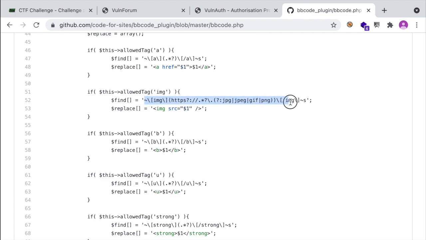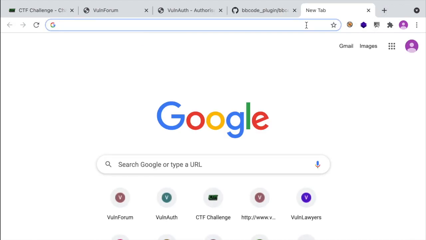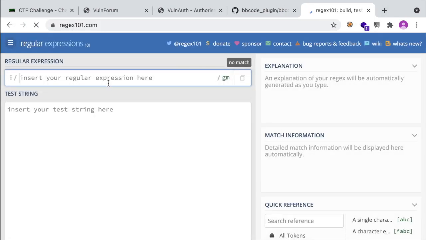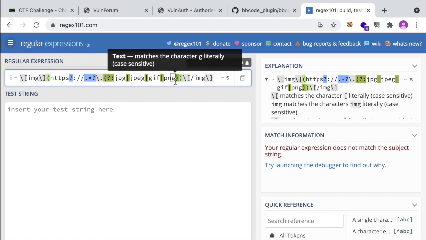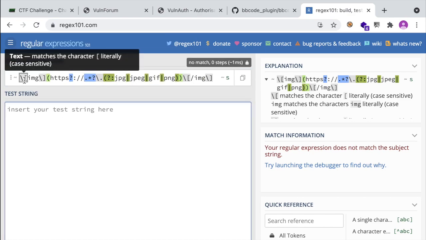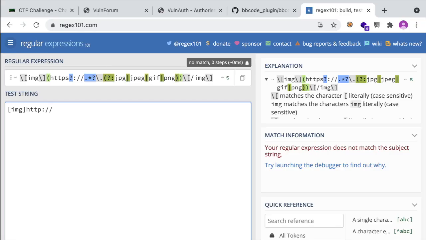So let's take this regular expression and try to see how it is evaluated. There's a cool website called regex 101. And here I can paste my regular expression. And you do see explanation of each one of those. And from what we understood with this regular expression, we need to start with a bracket and then image. Then we need HTTP or HTTPS, colon, whack, whack, and then wherever domain we have. And we need to close the image tag.